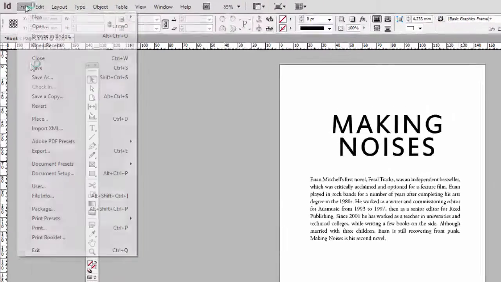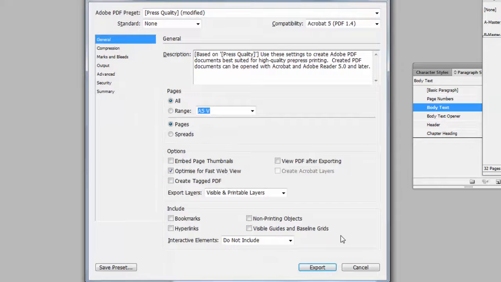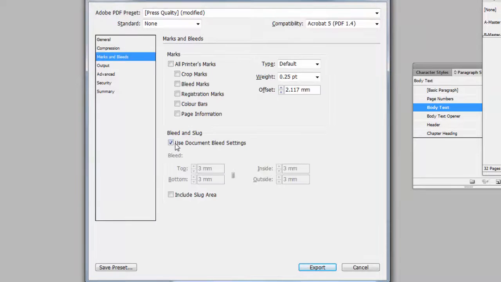And of course, then when you go to export it, I'm going to resave it there, you will need to include use document bleed settings there. But I'm not going to include them because we don't need them for this book. I just put them in there for the hell of it.